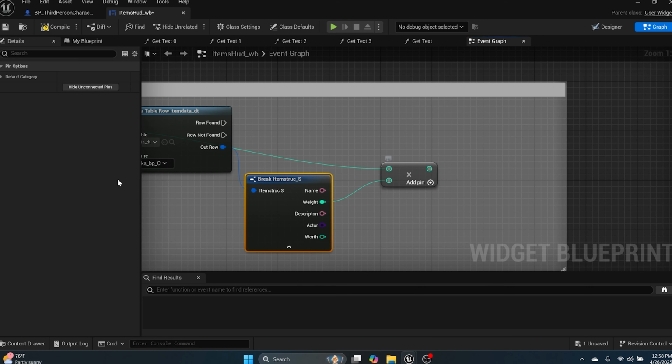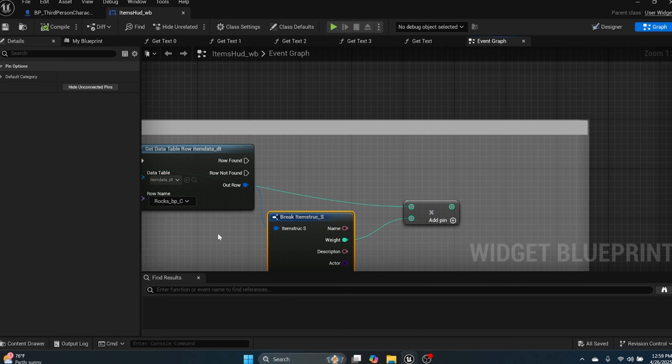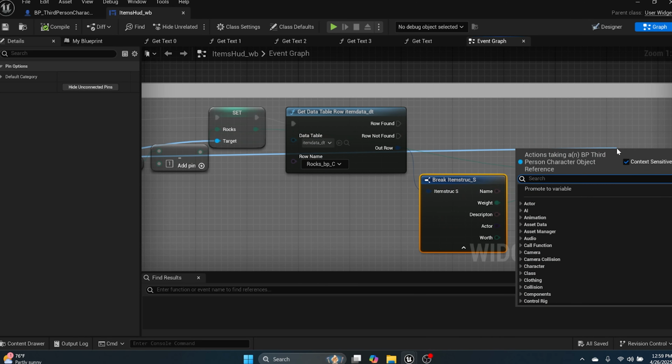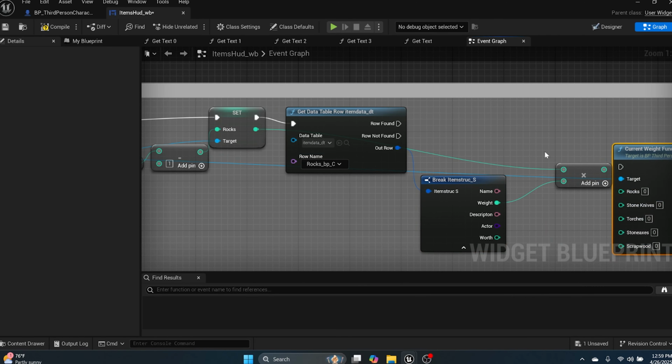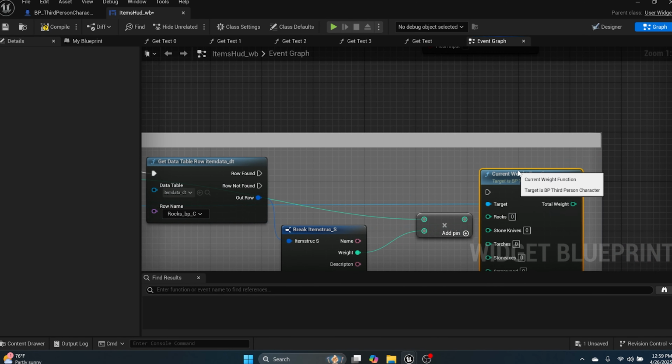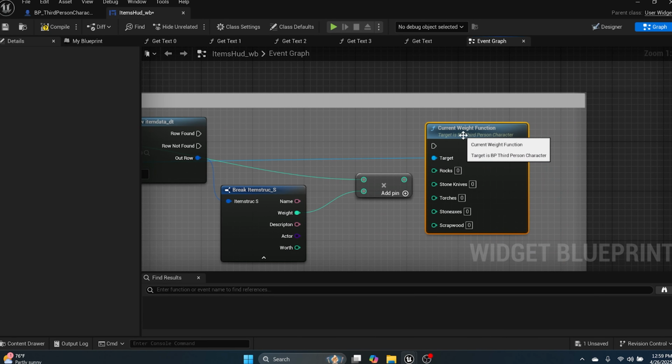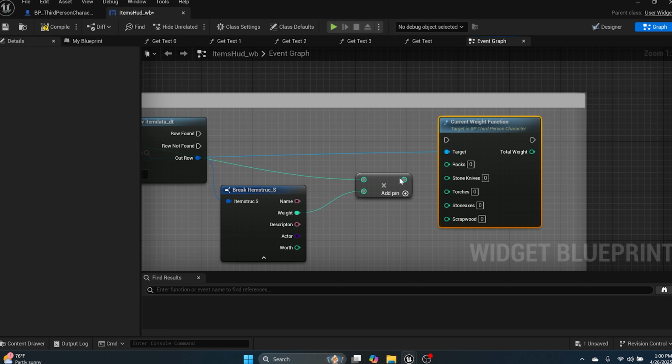And then add it to the current weight. Let's just set the current weight function then. All right, set the current weight function. And then we'll set the current weight. So however many rocks you have, that's going to be the rocks. Bow.